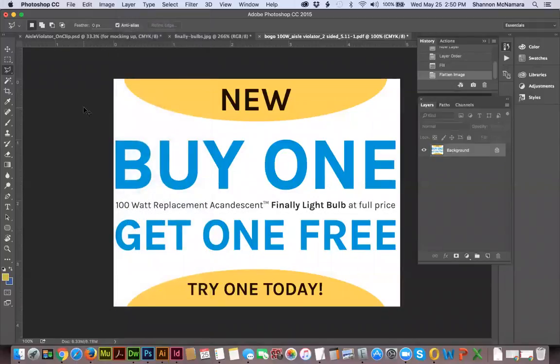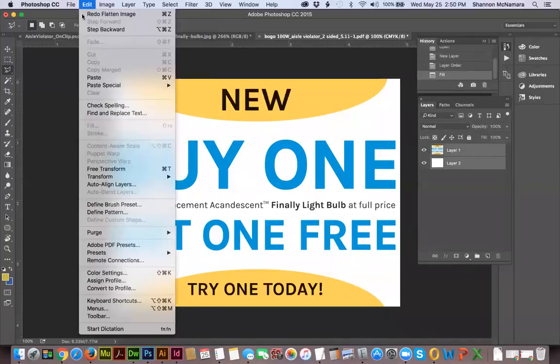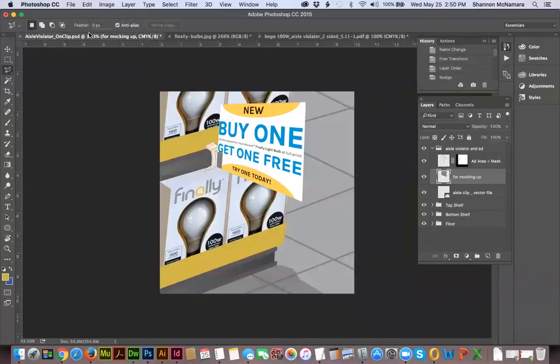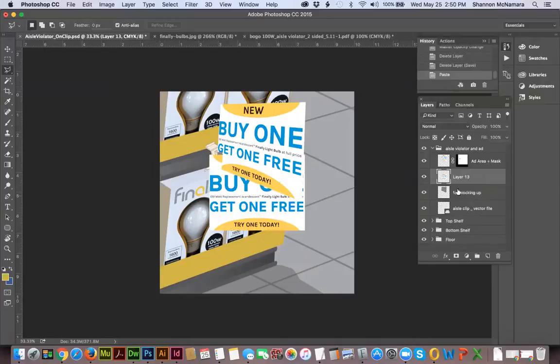All right, so basically after you get the white background on there, if you have it as two layers, you want to select both of them and do a Command A, edit, copy merged, and that will copy the white background and your ad. So you're going to bring them over to the aisle violator on clip PSD, and just Command V to paste them in. You can kind of bring it up above.